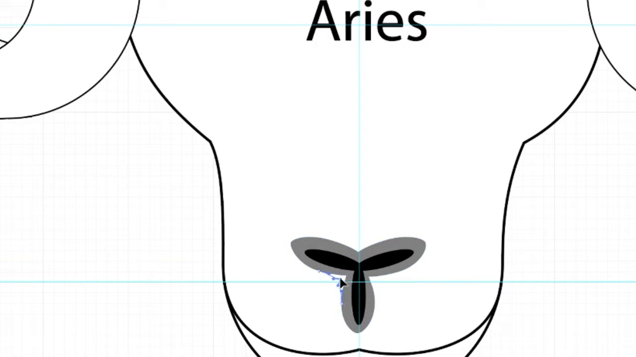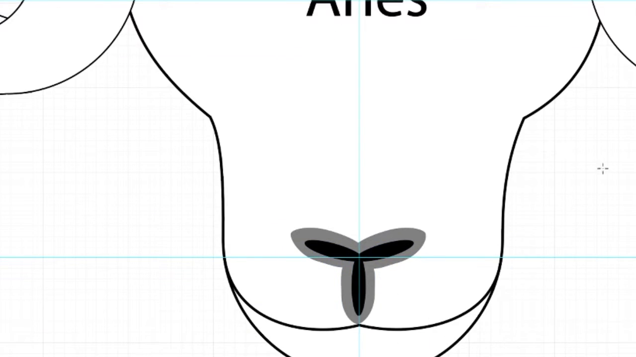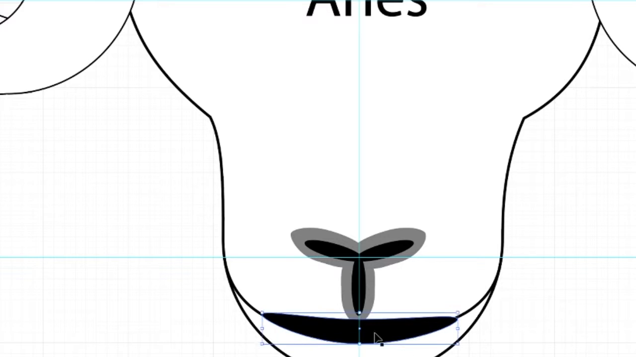Then I decided to give more definition to the nose. I duplicated that nose shape, and then I set that behind, and then let's just make it gray for now. I might change that later and just set it in place.